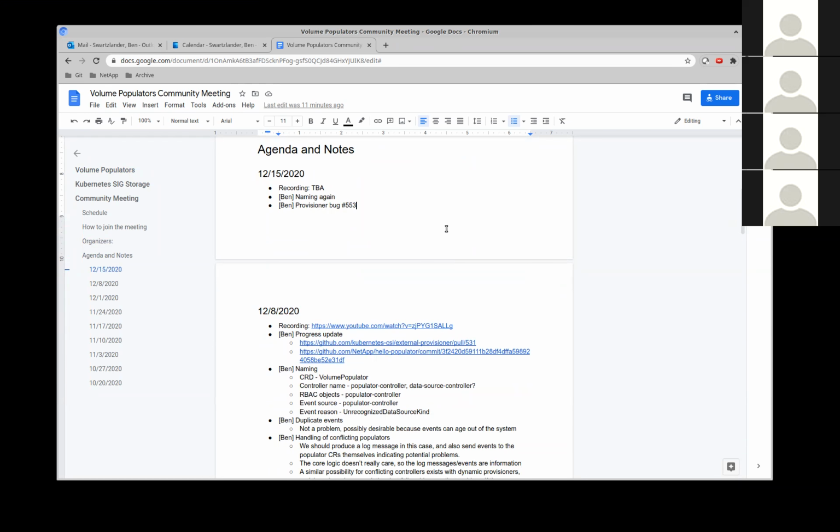As we discussed last week, I found five different places where this new controller will introduce user visible names into the system. There's the name of the CRD itself, the name of the controller that will run in the system, all of the RBAC objects named after the controller, the source of the events that the controller will be generating, and then the event reason. Before I get too far down the path here, I wanted to get all the names right.